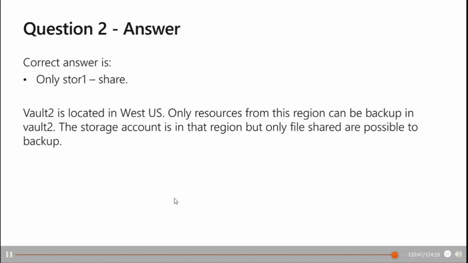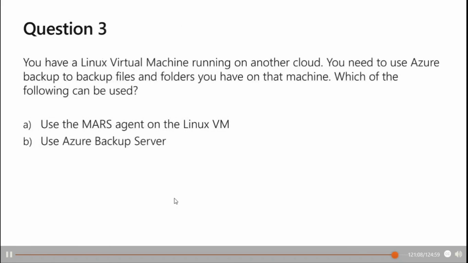Because, first of all, only the storage account is in West US, and only file shares are possible to be backed up. So I cannot back up blob containers. For that, I have other features like soft delete, for example, that can help you with that. The third question is about having to back up a Linux virtual machine.